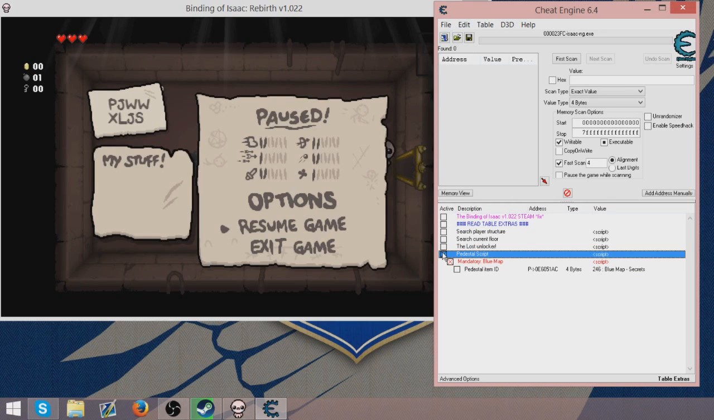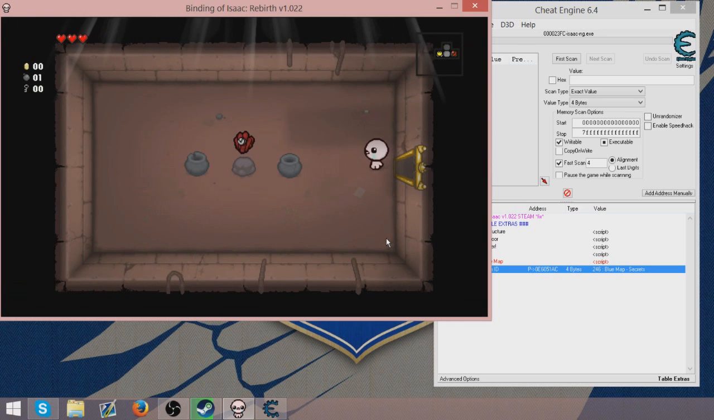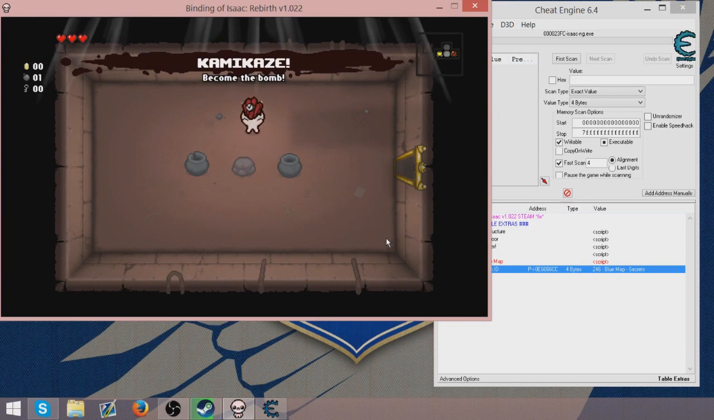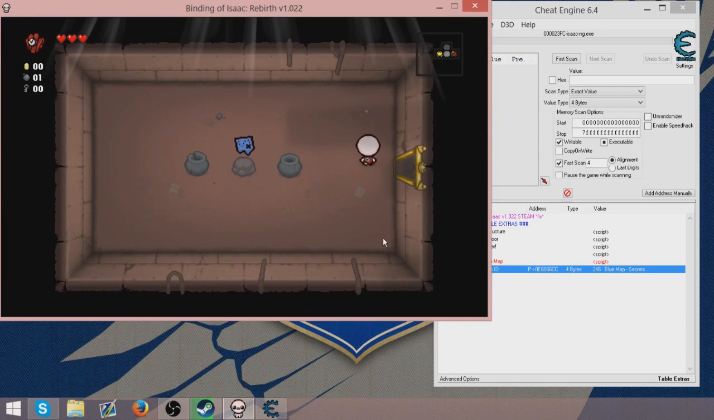This is going to replace any item that's in the room currently with whatever is selected as the value on pedestal item ID. It's defaulted to Blue Map. So if I leave the room and come back in, pick the item up and do the same again, the Blue Map has spawned.